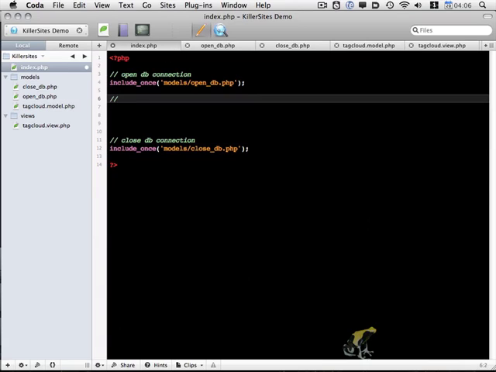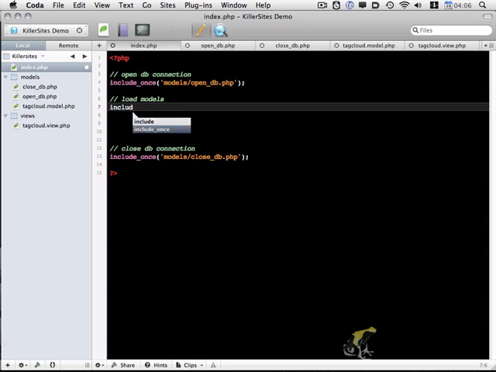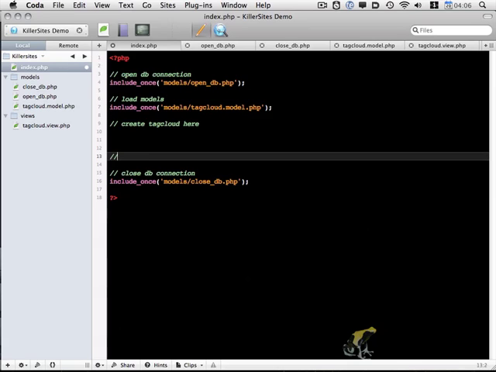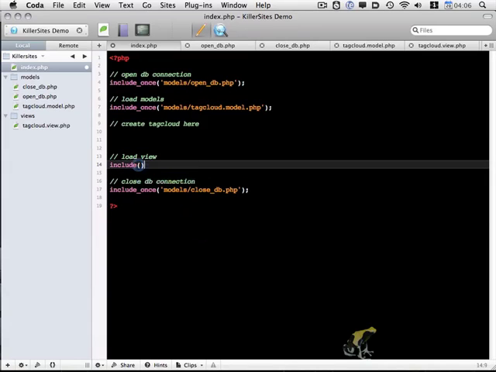So with that in place, let's load the actual models. And I'm going to include once again. And I'm going to include models, tagcloud.model.php. And then we're going to actually create a tag cloud here. But I'm going to skip that portion for now, and we're going to simply load the view. Okay, like so. So we have the basic structure for our controller in place. It opens the database connection, it loads the model, it's going to take care of some creating of the tag cloud, and then it'll display the view to the user. And obviously close the database connection at the end.